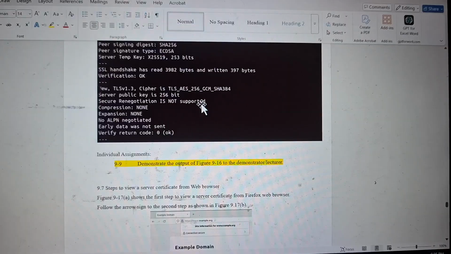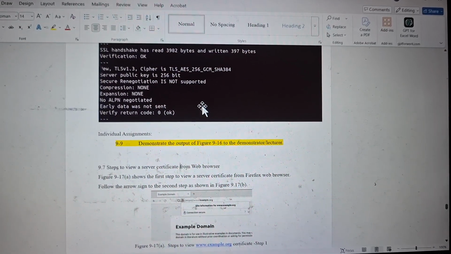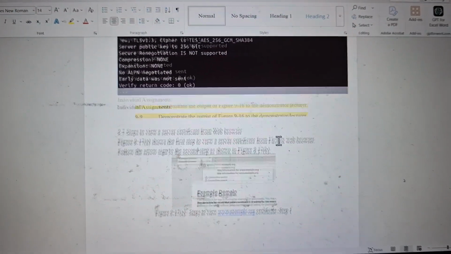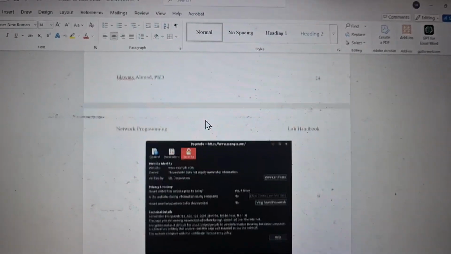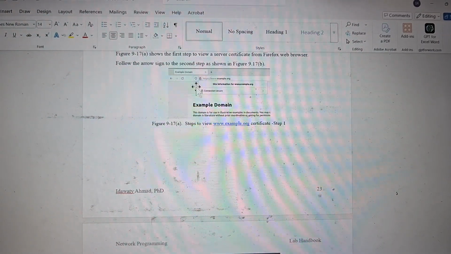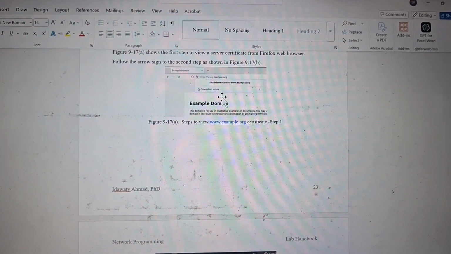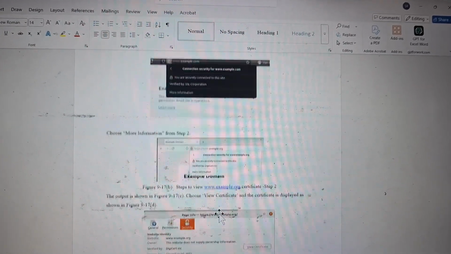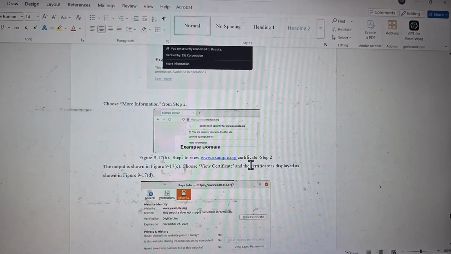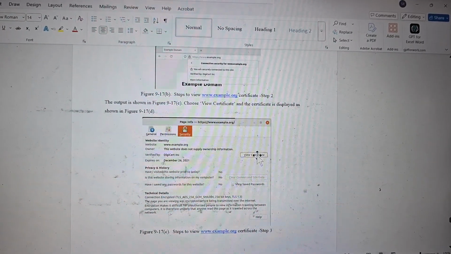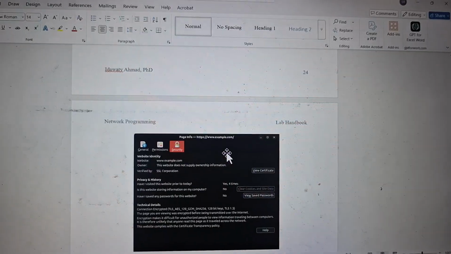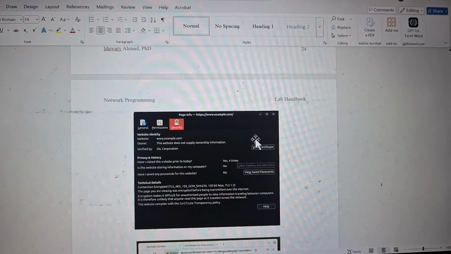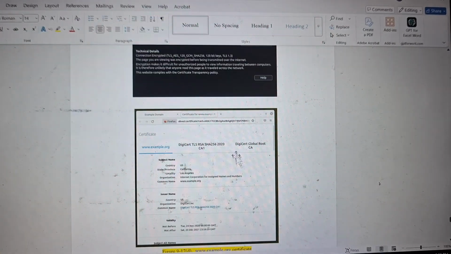And then the last thing is a step to view the server certificate from a web browser. So how to do it? You go directly to the browser. Okay, I'll use mine. Go to the browser and type example.com. It will show the example domain, and then press the lock button here. It will show more information. Click more information and go into the security part. There is view certificate. You click view certificate, and then you can view the certificate parts configured for this website. This is our certificate.